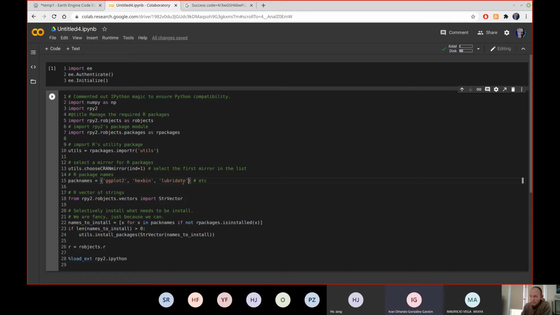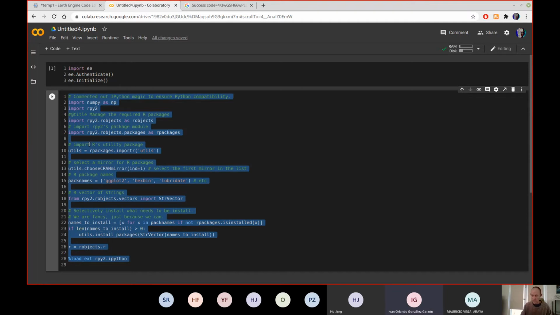Okay, and I've got there ggplot, hexbin, and lubridate. They're quite common packages. If you want to load those up, you put them in that list there, and this loop will install those packages into R. Okay, so we don't need most of those today, but we do need these. And so one of the things we'll do, and I'll post all of that to you now.